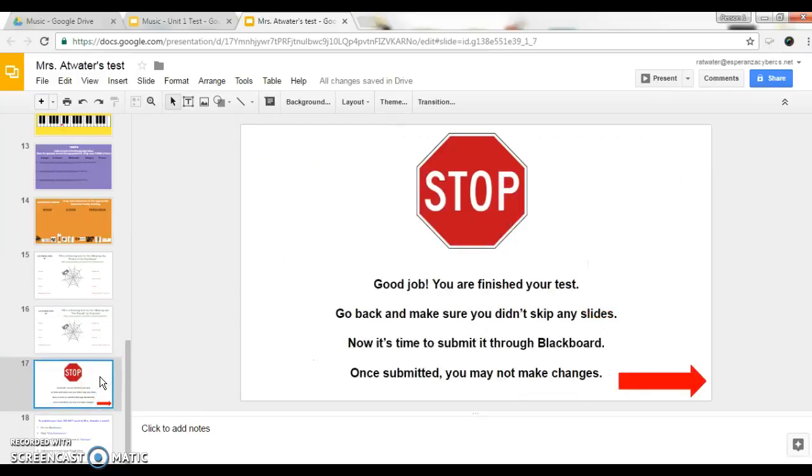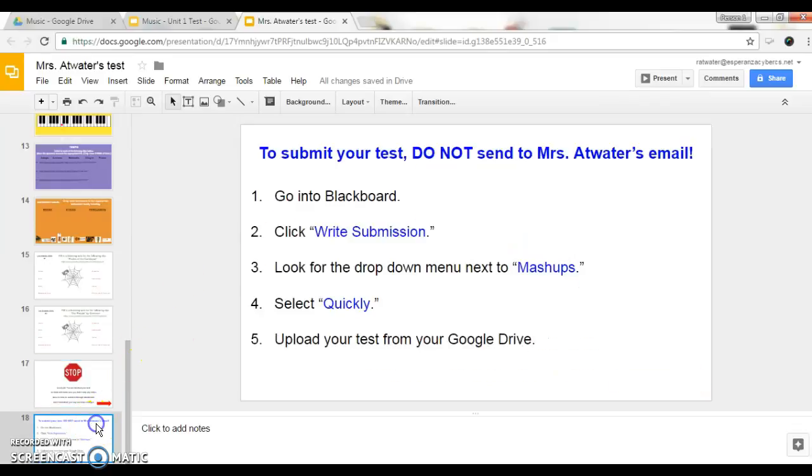After that, you'll see a huge stop sign. Good job, you have finished your test. Go back and make sure you did not skip any slides because it may be easy to do that. And then I have some instructions for you on how to submit it to Blackboard. Okay, so please follow these instructions really carefully. This is like the 11th hour for this, but hopefully this helps someone who still has a question.